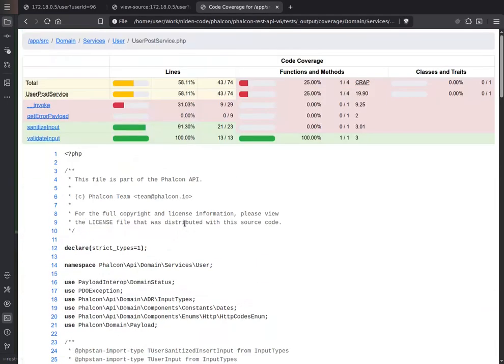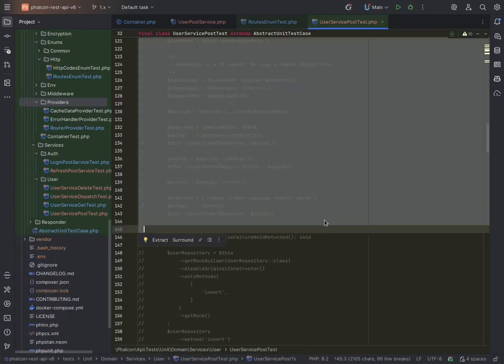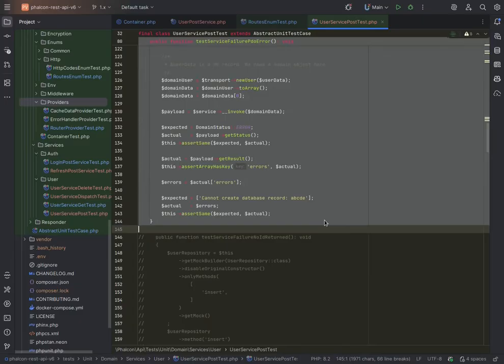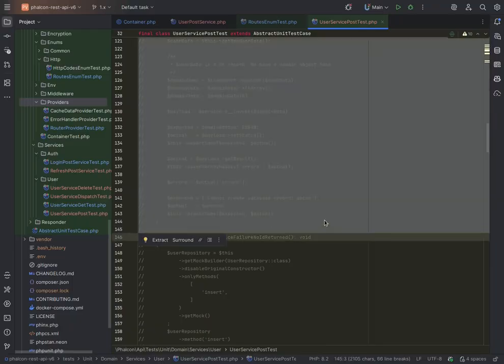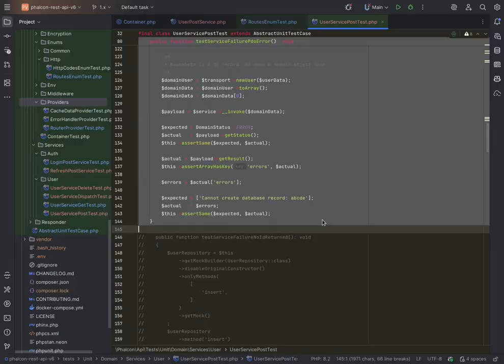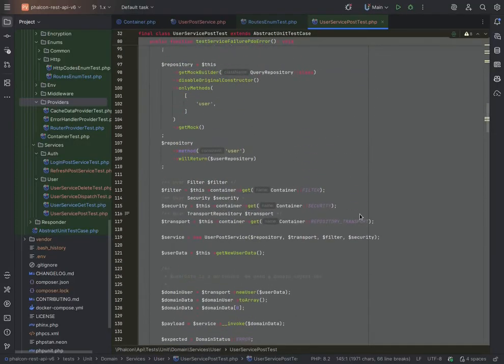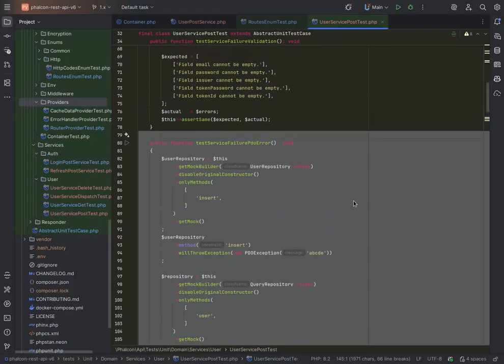Okay, so now let's go and enable the next test. The next test uses a little bit of mocking in order to achieve our results. You can certainly create or simulate a database error, but for our purpose we don't really need to, because we can mock objects and just simulate it that way.